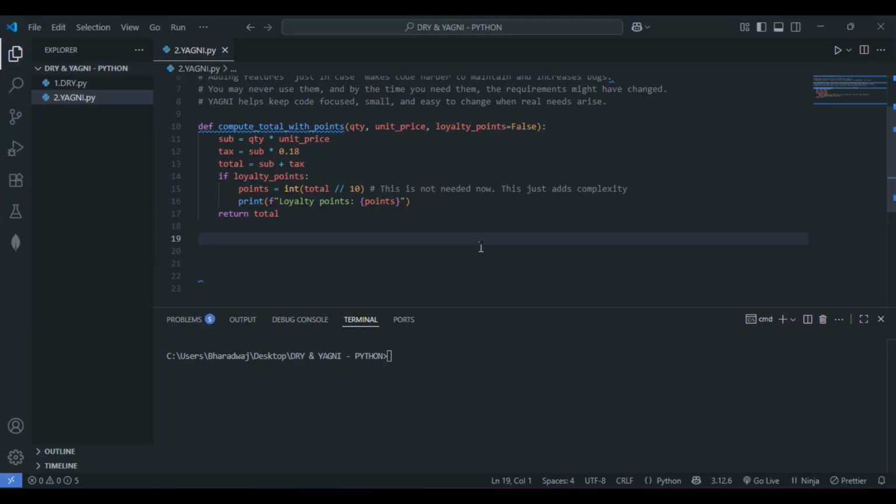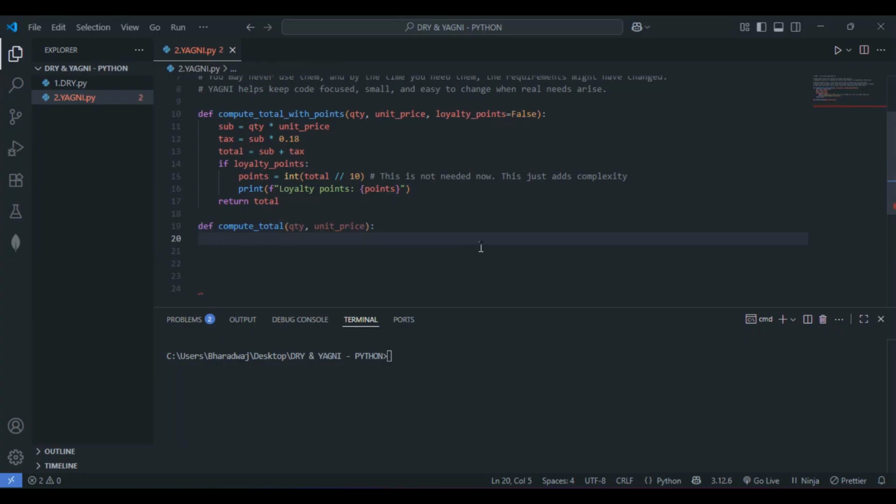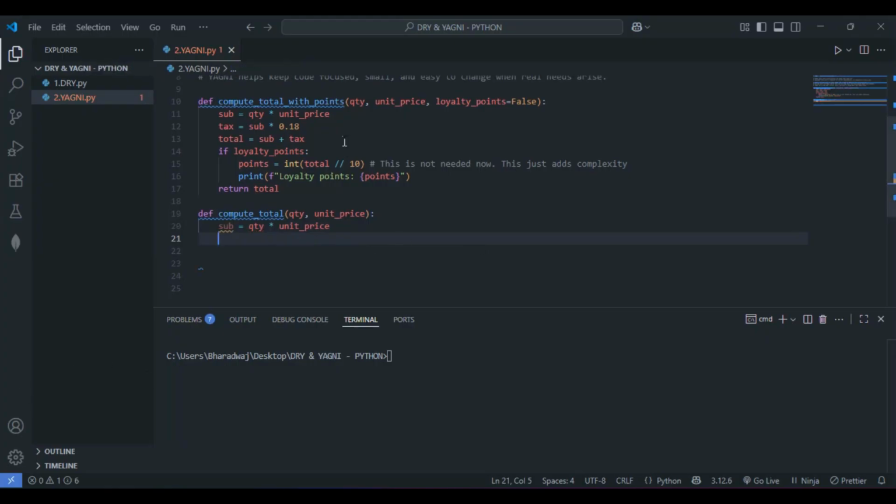Now let's go with the good way. Let's only implement what is needed currently. I'll go with def compute_total. Let me go with the quantity and also unit price. Within the compute_total function, let me go with the subtotal, assigned to quantity into unit price. Also tax equals sub into the same thing.